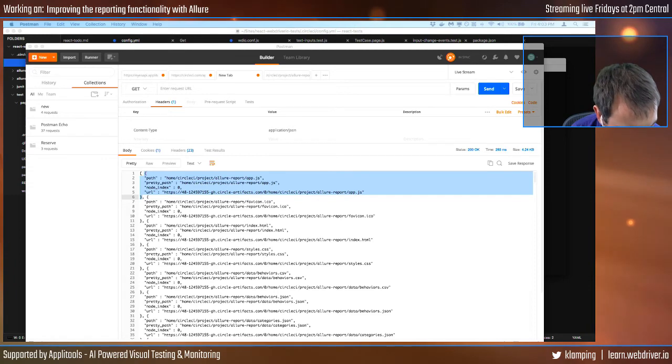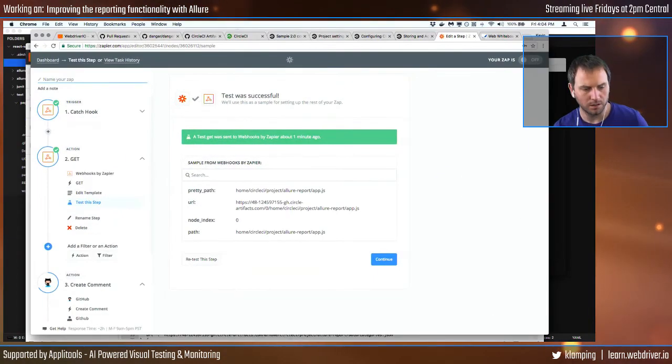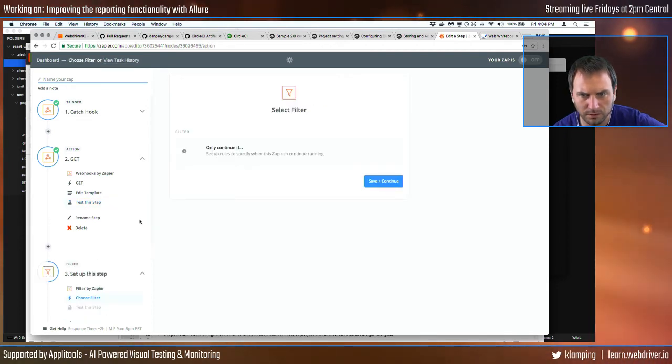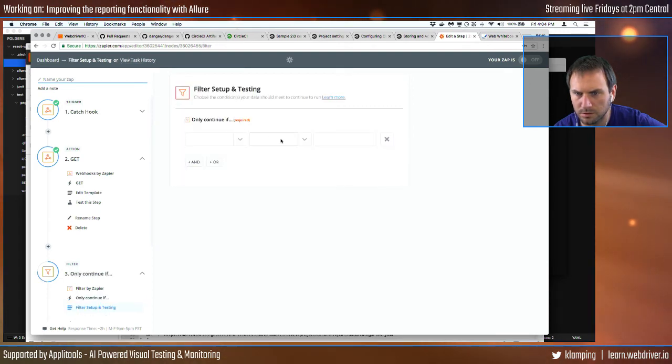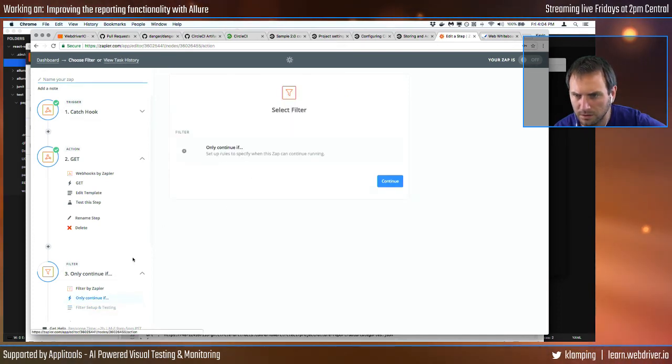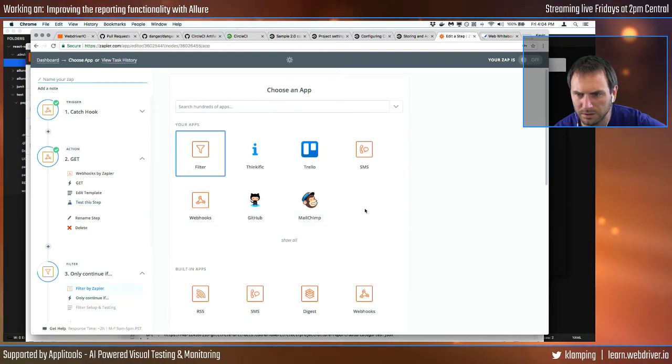Oh, I know what I can do. I can add a filter. Okay. So let's try this. In Zapier, test to get descent. Okay. So see how the pretty path and the URL and everything, this is the URL that I really want, but what I want is a filter. Only continue if set up. Sure. Oh, that's not the same thing that I was thinking of. Well, darn it. I wanted to just filter the data.